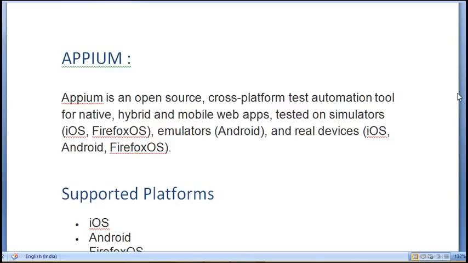Hey all, so let's start with the basics first. So Appium. What is Appium? It's basically open source. Open source in the sense it's freeware. You need not pay the Appium guys to get Appium onto your machine.